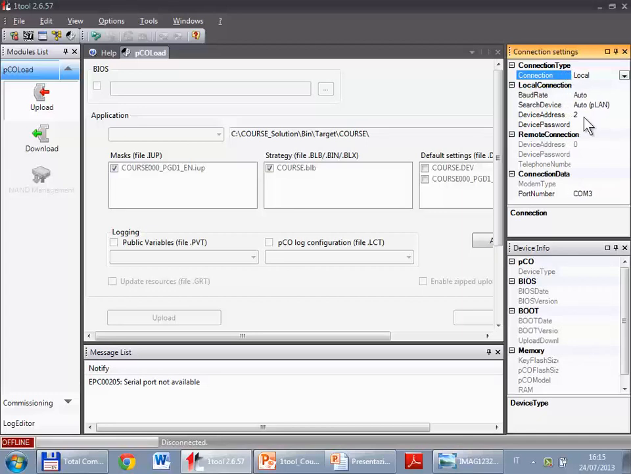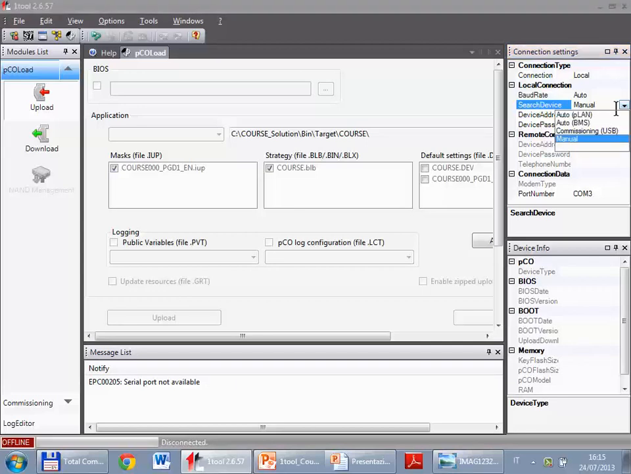The address is a number from 0 to 31. If you know what is the address of the Pico you have in front of you connected to the PC, of course, you can change it to manual and type the value here. This is the best option because the Pico will become online faster. By the way, if you don't remember what is the address, you can use the automatic.